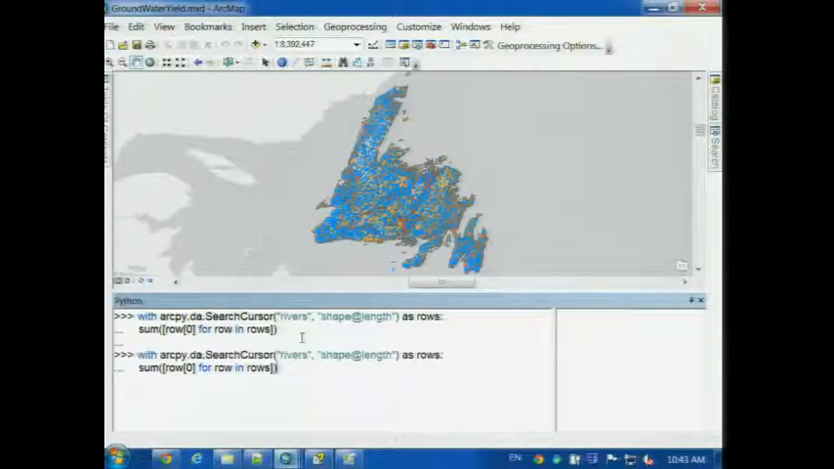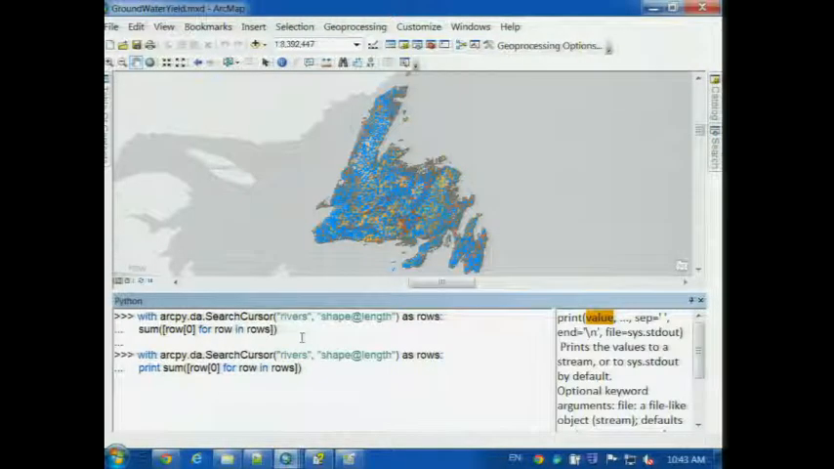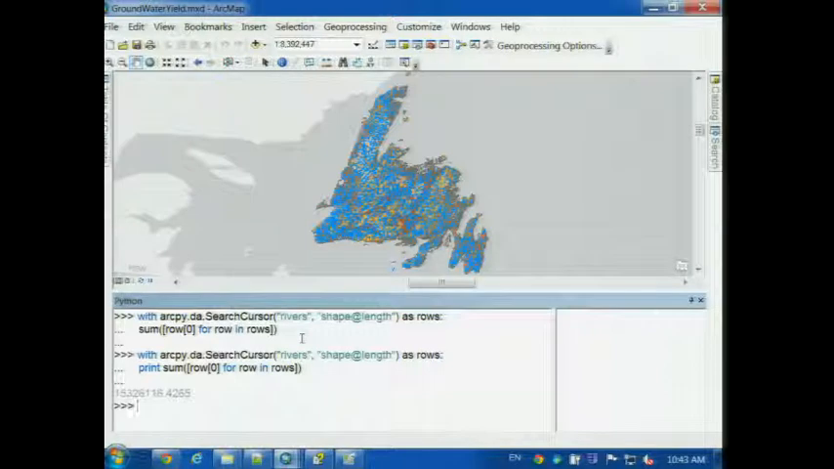Let me let you see the value. So let me just rerun that. I just push the up arrow. Let me print it out. So you can see here it's roughly over 15 million meters in length of information. So you can see how quickly it actually summed up the length of all the rivers, and how quick that was. That was really fast to search cursor through all those rivers.